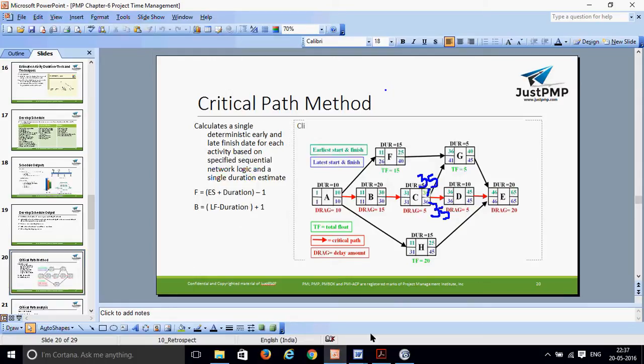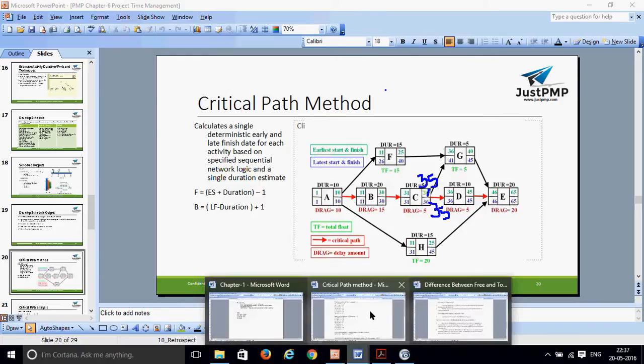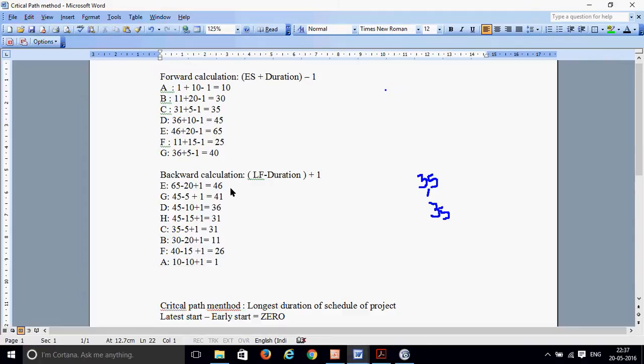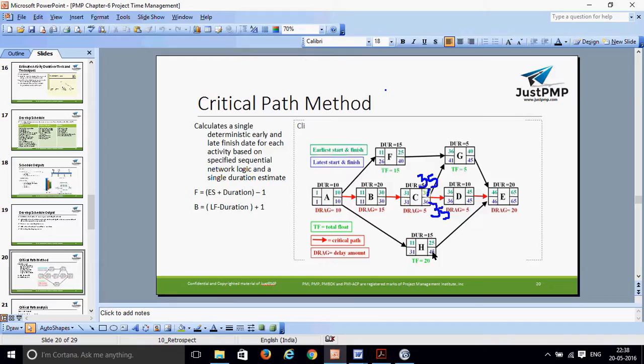Let's take this diagram. E has 65 as its latest finish. See the backward calculation that I'm trying to do: 65 minus 20 plus 1. This is the formula, so you can calculate the latest start date. This is the 46.